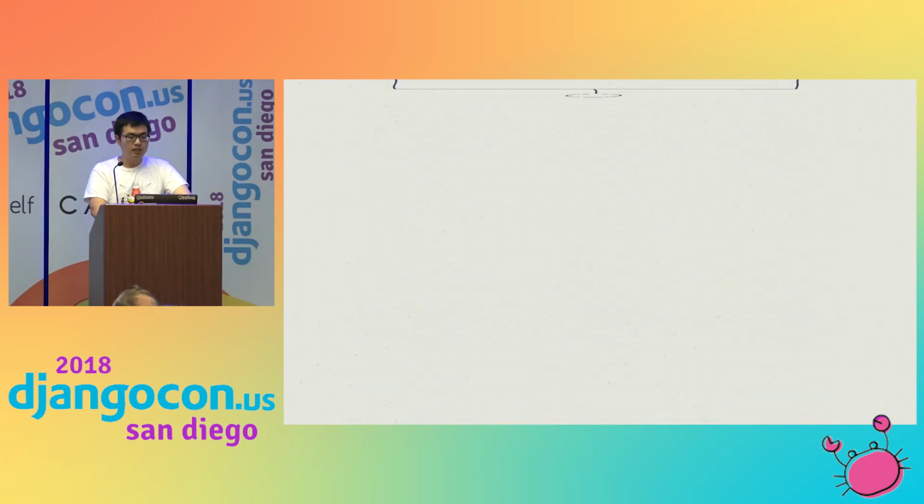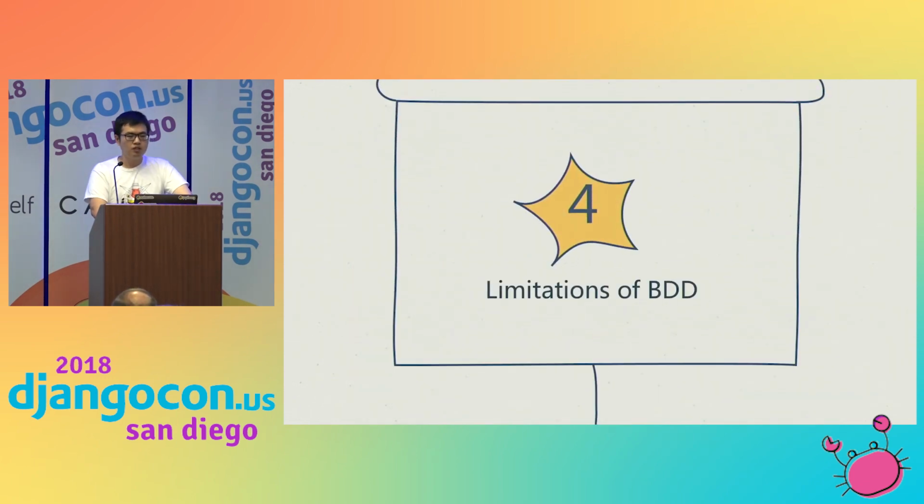Now, here's the last part, the limitations of BDD. So BDD is really good, and it's very user-friendly. But I'm not selling snake oil here. It does have some limitations.